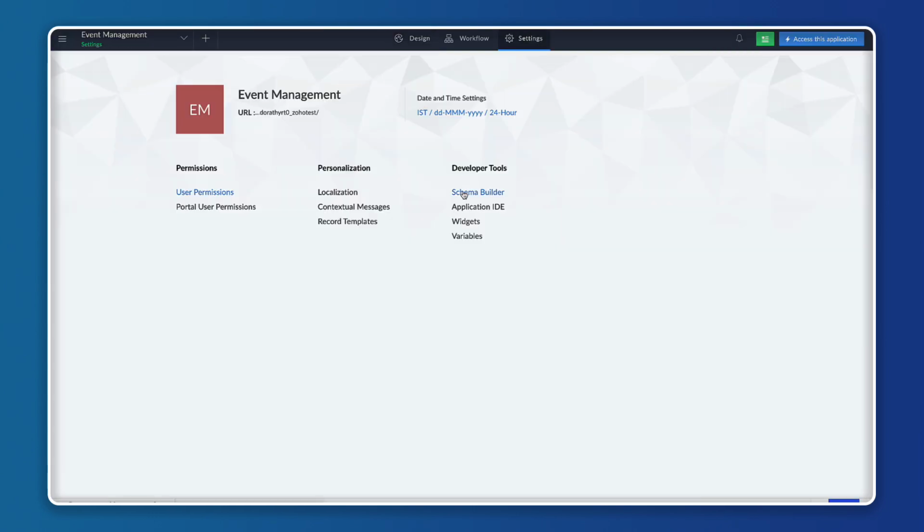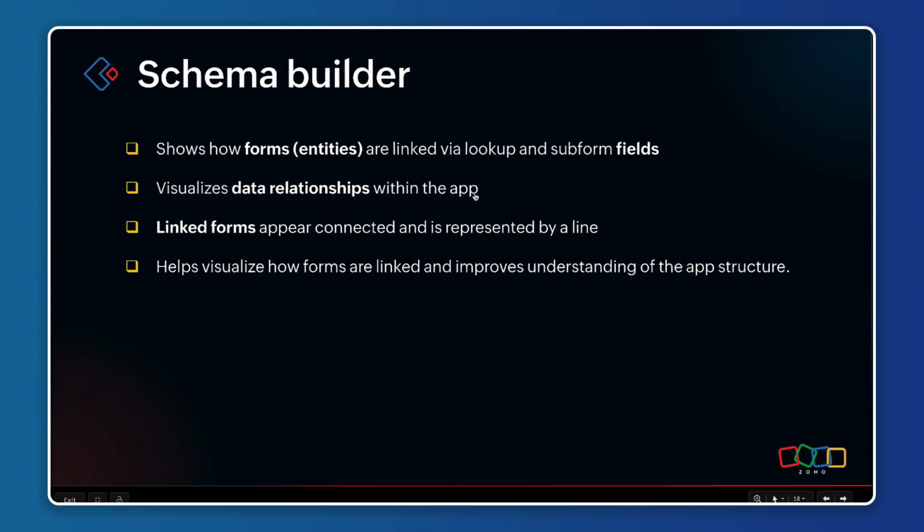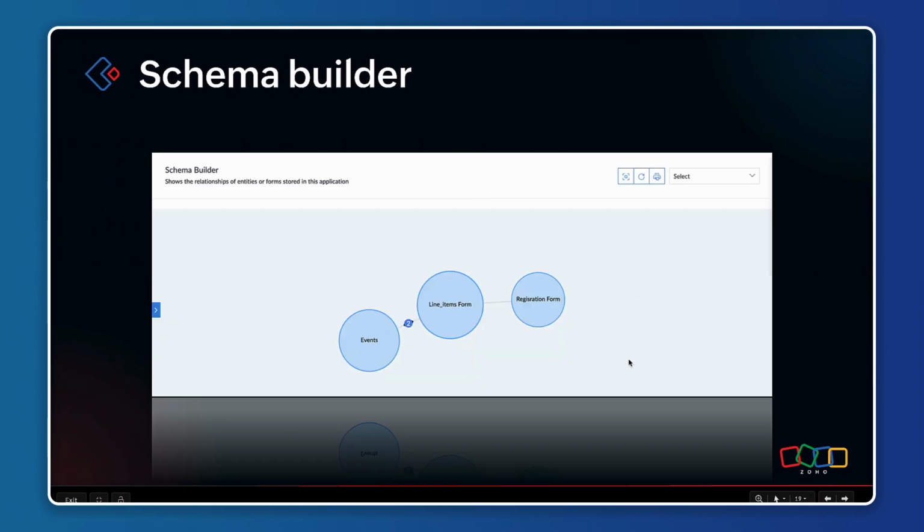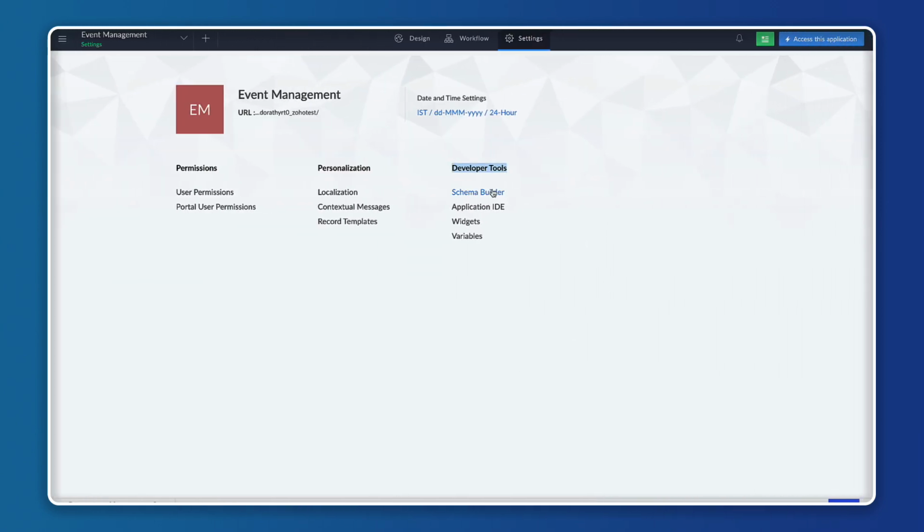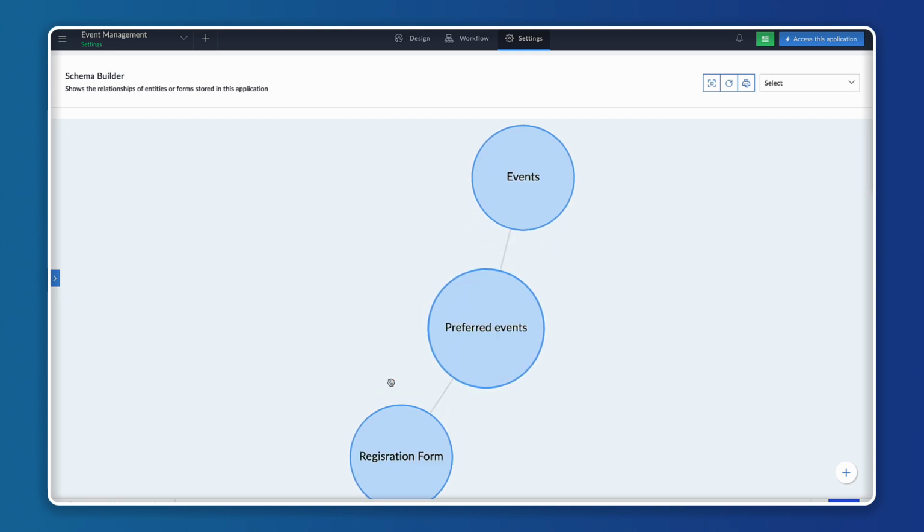In your settings, under developer tools, you have the option called Schema Builder. Once you click on it, this is how the builder page looks, where all the forms within your application are given to you as a schematic diagram, along with the relationships you have established between the forms, whether it is a parent-child relationship or a lookup. All this is given to you as a schema diagram. So let me choose the Schema Builder.